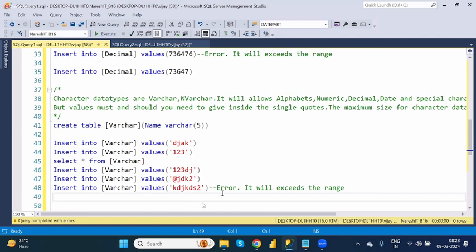One important point in char, varchar and nvarchar. Similar type of varchar and nvarchar also, same like that. One important point for varchar and nvarchar is, if you are not giving a size, suppose create table name, column name, and you are giving the data type as varchar, that's it, you are not giving the size. Suppose if you are not giving the size for varchar and nvarchar, it will take only one character.